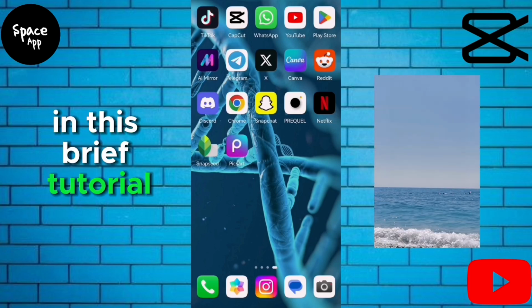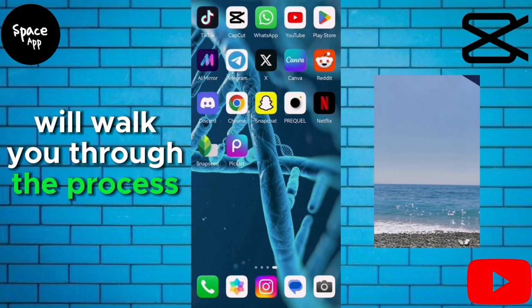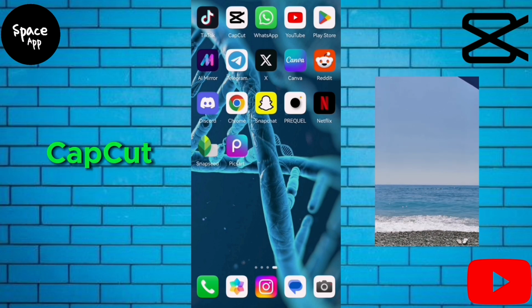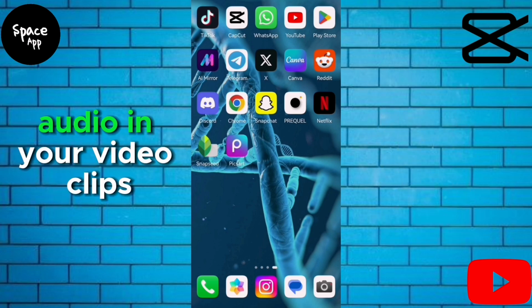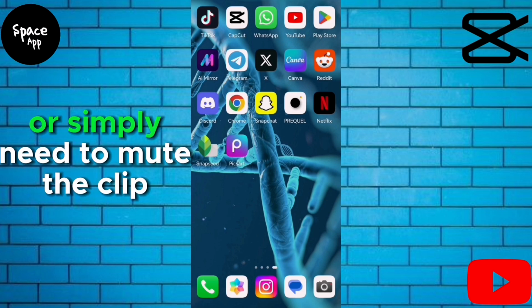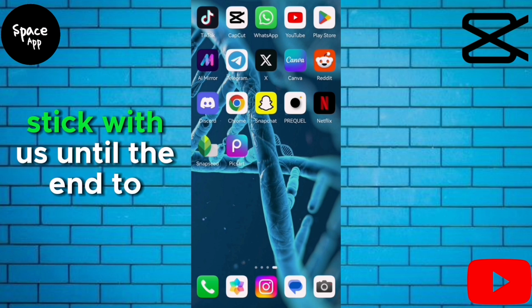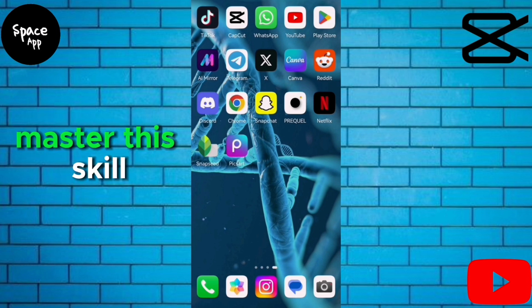In this brief tutorial, we'll walk you through the process of removing sound and audio from a video using Capcut. Whether you have unwanted audio in your video clips or simply need to mute the clip entirely, we've got you covered. Stick with us until the end to master this skill.